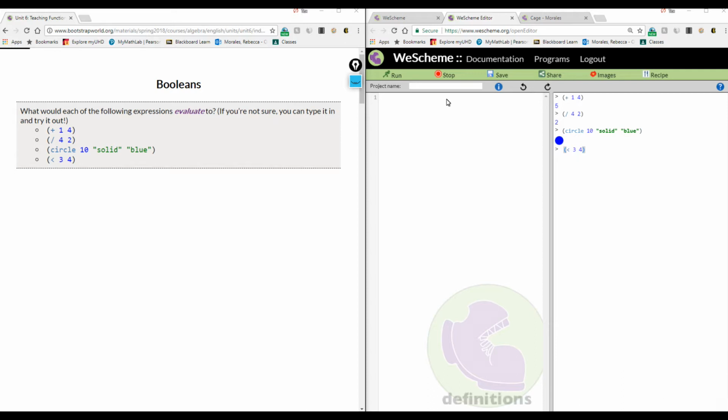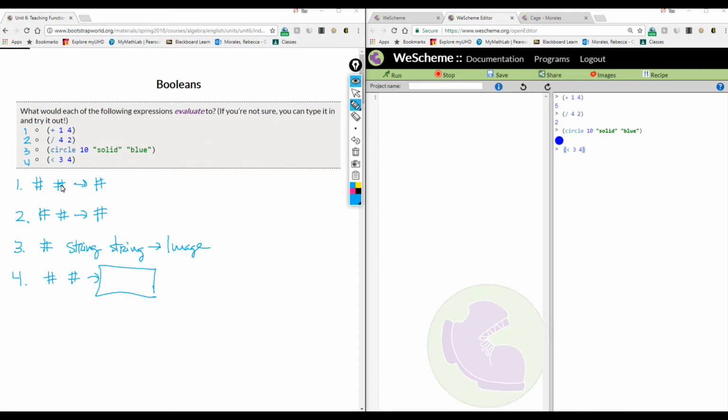I know that adding two numbers gets me a number. Adding or dividing two numbers gets me a number. With the circle function, I put in different data types to get an image. And then number 4, I'm putting in two numbers, but I don't know what I'm getting out yet.